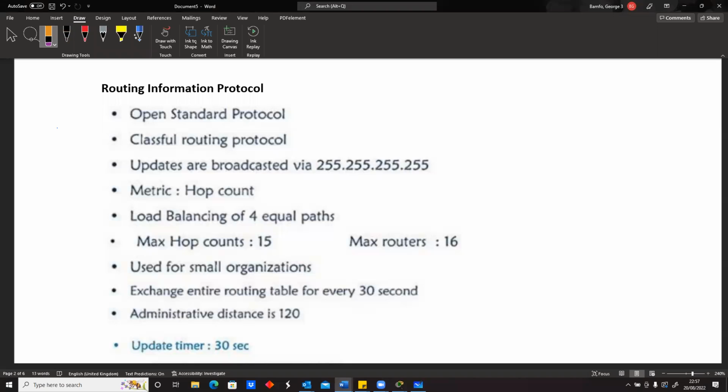It was the first routing protocol. I stand to be corrected, but I believe it was one of the first routing protocols that was created after they noticed that static routing was not helpful. Because with static routing, you have to manually go into the devices and configure them yourself. And so it brought about a lot of challenges. So they created RIP, which is Routing Information Protocol.